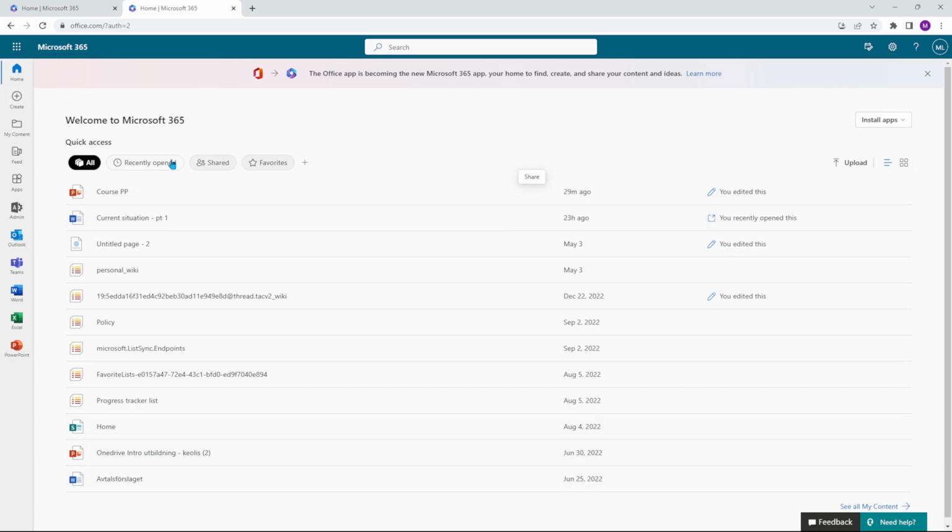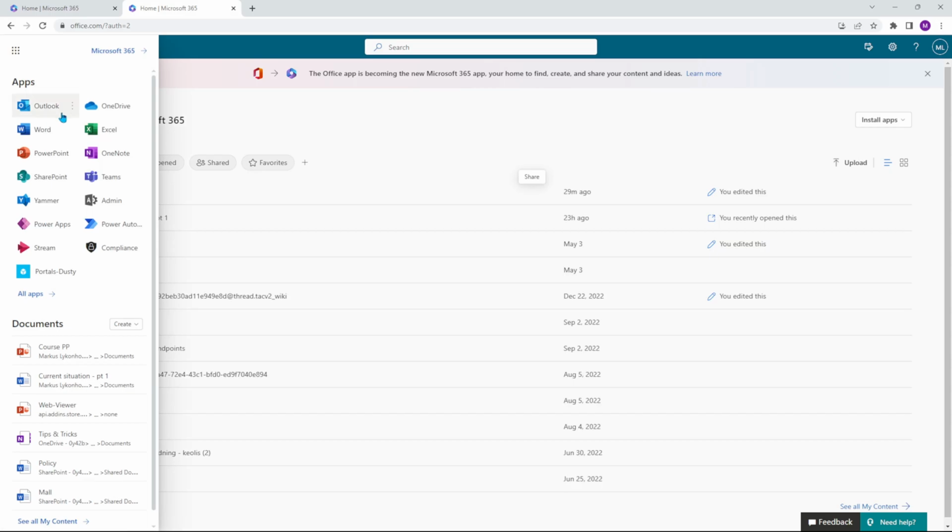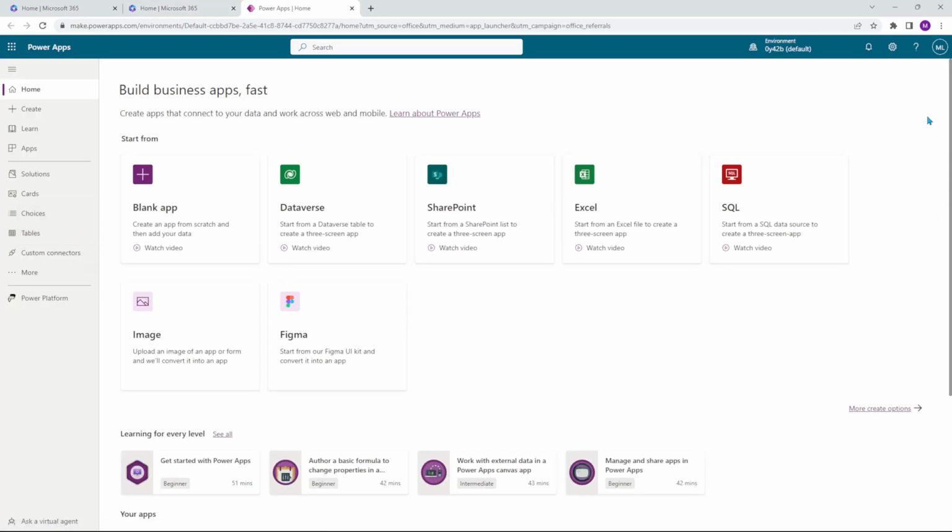There's a lot of things that you can do here, but this is not, of course, about Microsoft 365. It's mainly about the Power Platform. So we will just go to the menu here, the 9-dot menu in the upper left corner. Click on it. Click on Power Apps. And here we are in the Maker Studio. Of course, you can go ahead and bookmark this. Otherwise, to get here, you don't have to go to office.com every time. You can just go to make.powerapps.com, and you will arrive here as well.